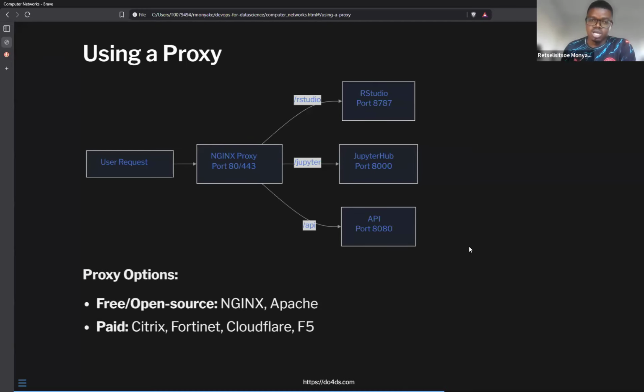All right, so as I said, these proxy options are free or open source options. Nginx is one of them. I suppose Nginx is one of the most popular because I always hear people talk about it a lot. Apache I've also heard quite a lot. Hopefully I'm pronouncing that correctly. And then there are some paid services: Citrix, Fortinet, Cloudflare, and F5. I think you also noted that the F5 team is the one maintaining Nginx. I'm not really too familiar with this stuff, but I just put it there.